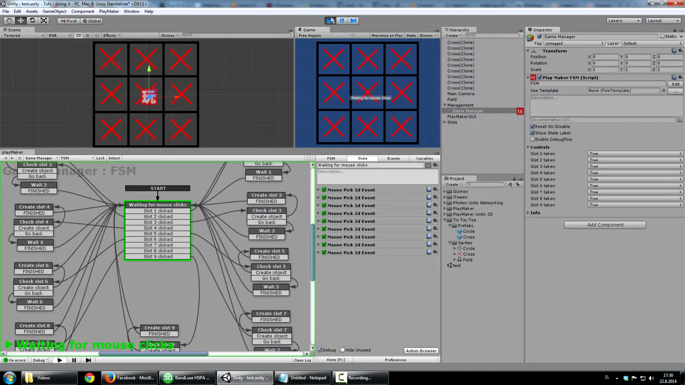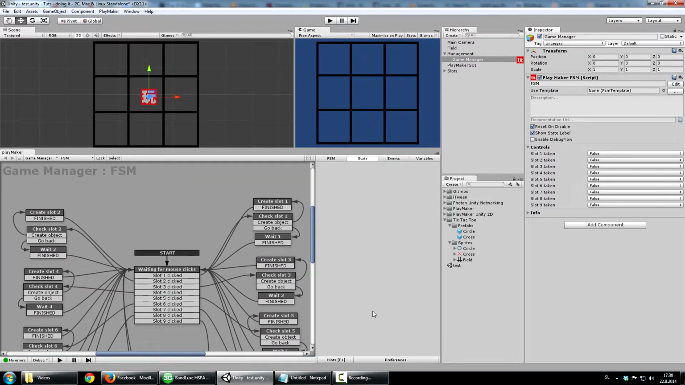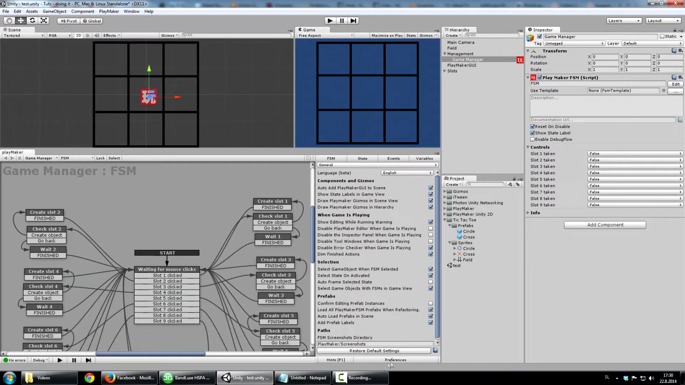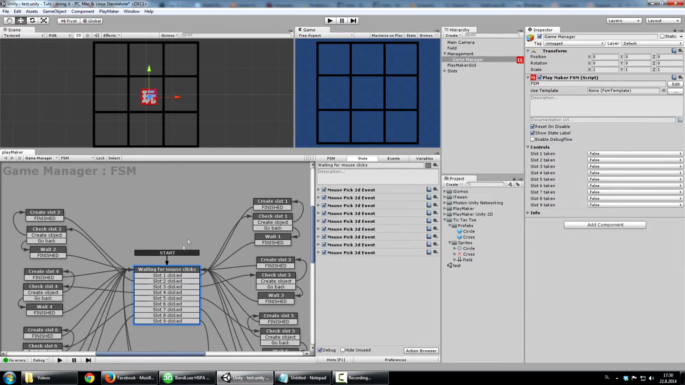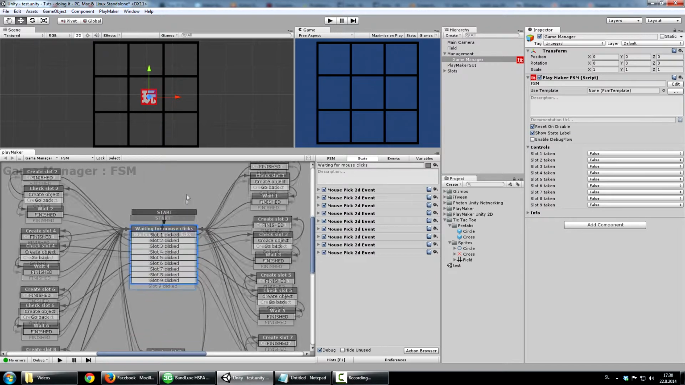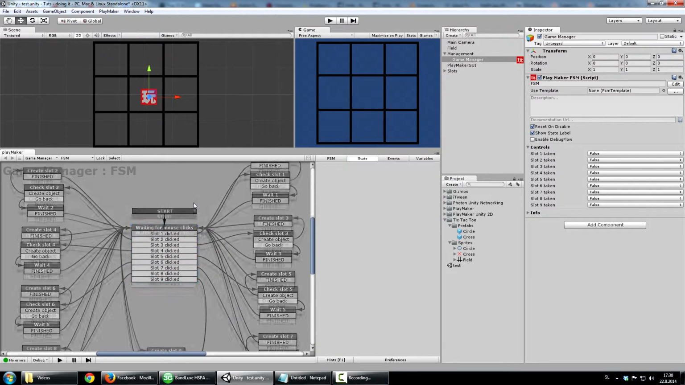If we want to disable this, we can go into preferences, and then you click on, I think it's, yeah, here, show state labels in game view. This and it won't, but let's keep it on right now because we are developing. So this part is made.